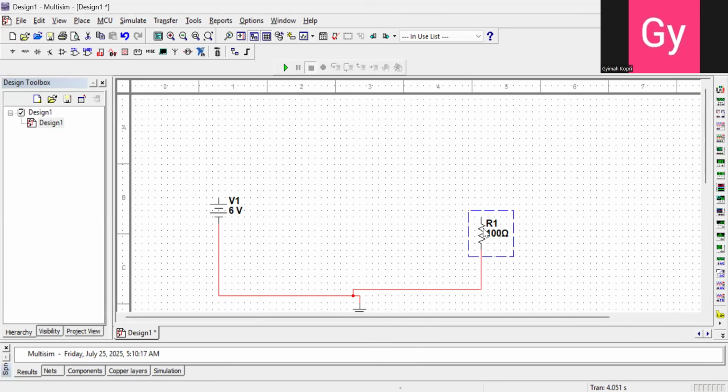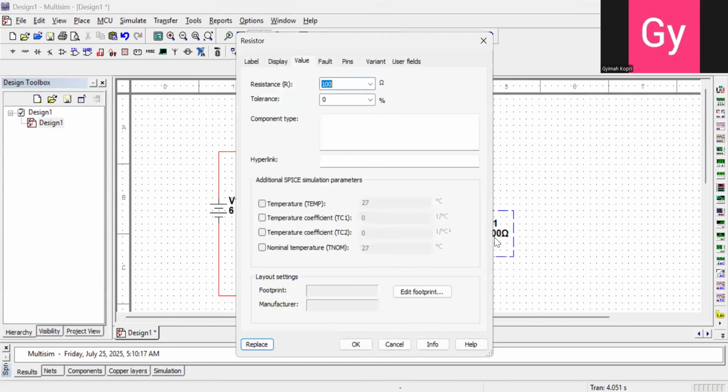We have this resistor. Control C to copy, then I do Control V, and I'll be able to copy and paste. Then I rotate it and bring it here. The value for the first resistor is 100, but the second resistor is rather 470.